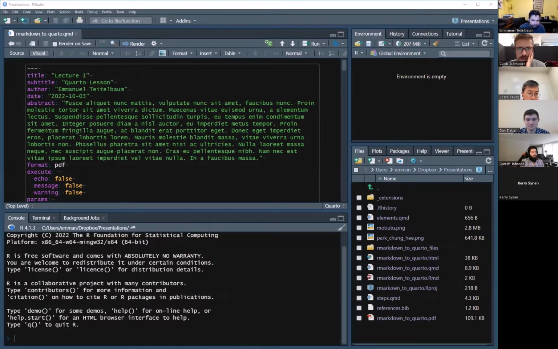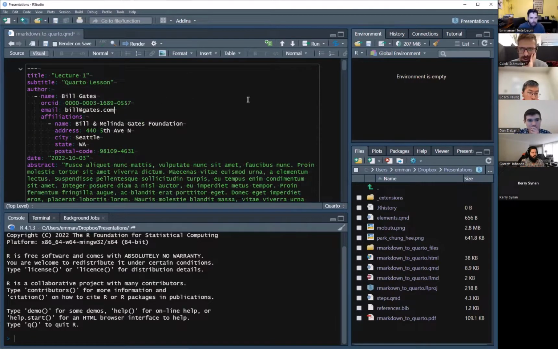Here we go. I'm just going to copy and paste this from the Quarto website just so you can see how this looks. All right. So change to my name. We'll use Bill Gates's ORCID ID though.